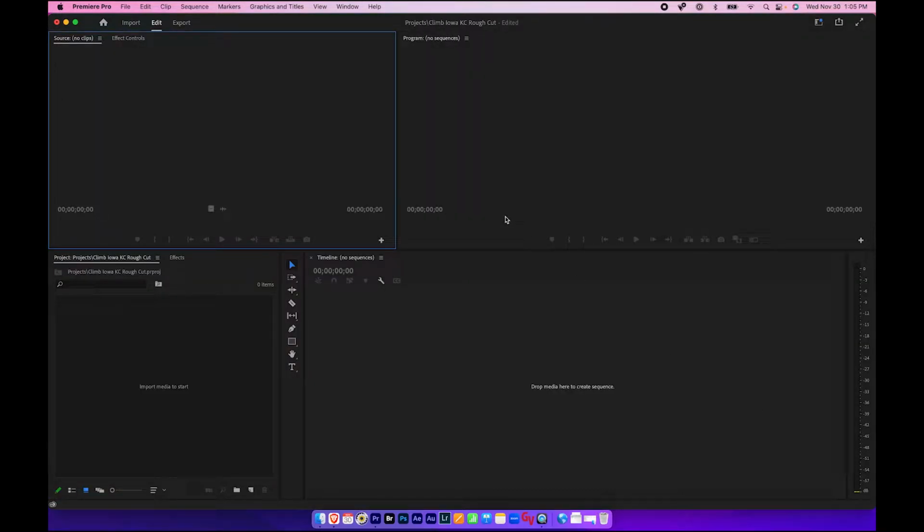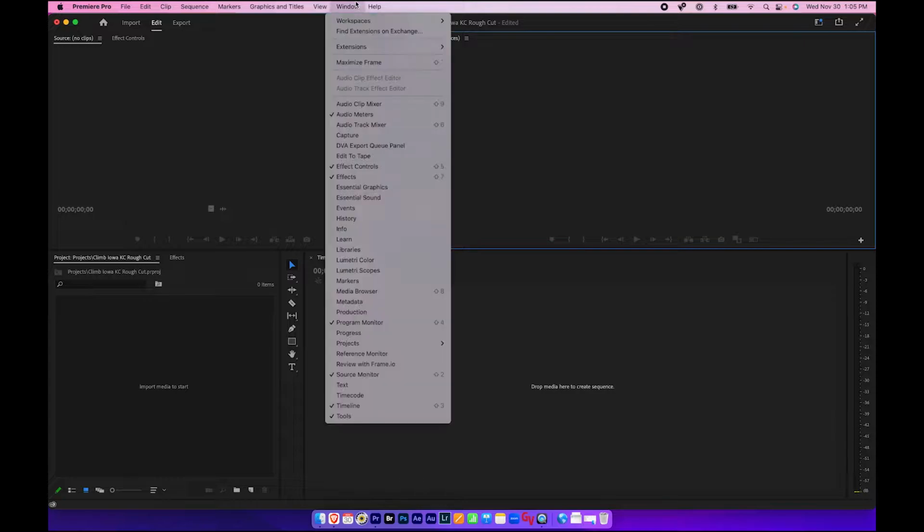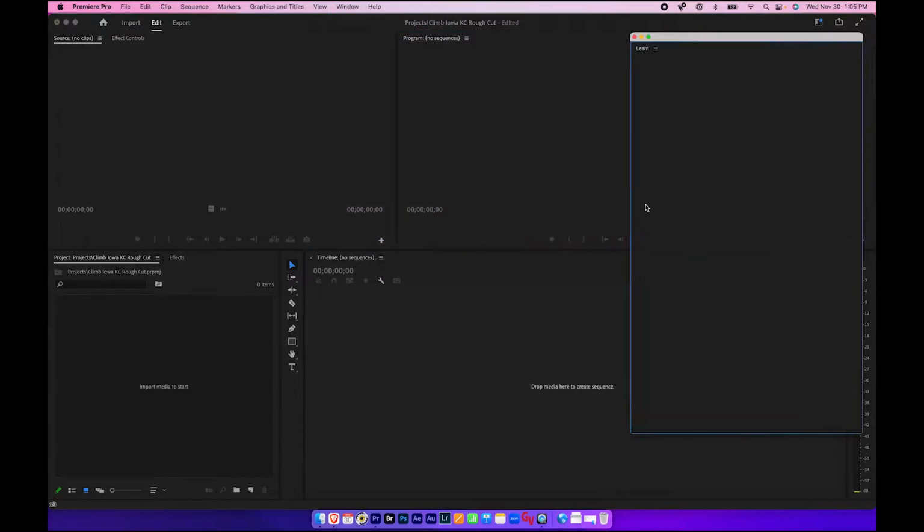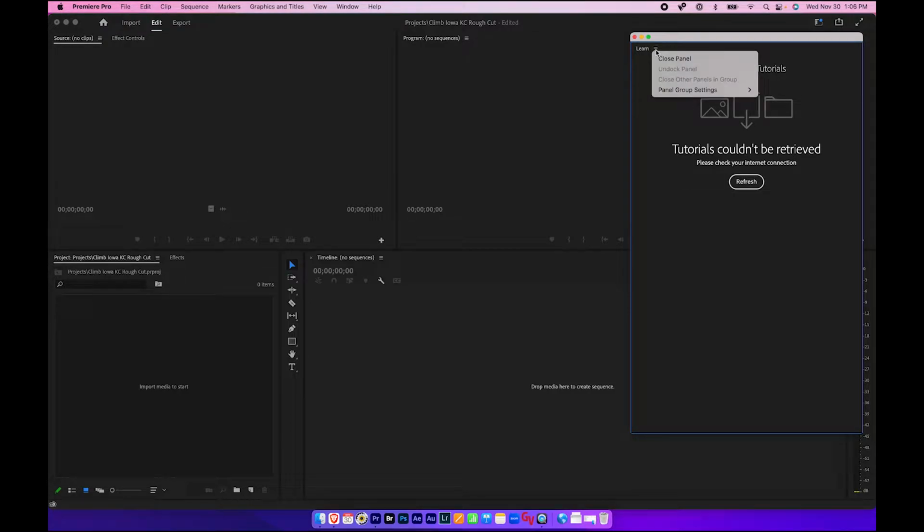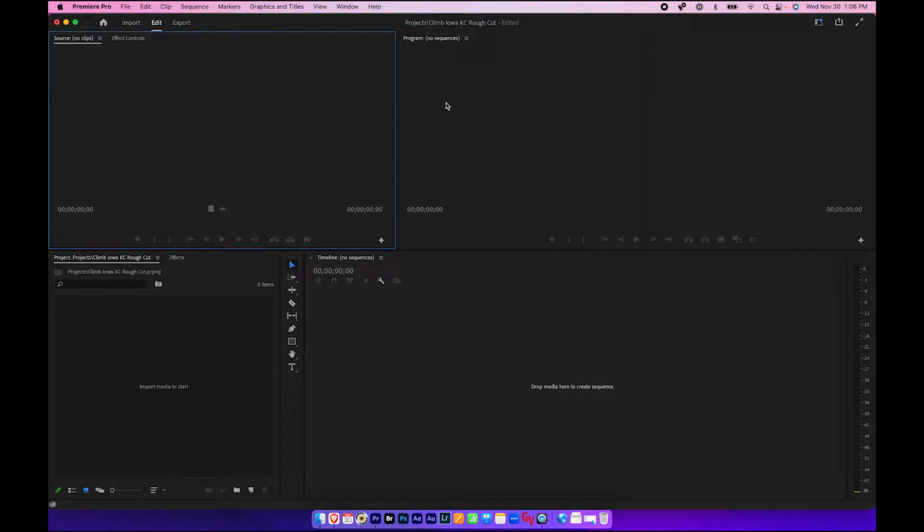And now I have a blank, empty Premiere project, right? Nothing in it. If you have a panel on the right here that's like a Learn panel, go ahead and close that. Just click on the little hamburger icon right here and close that panel, just so that's not there. I just want my four main panels here. Now it's time for me to start importing some media.